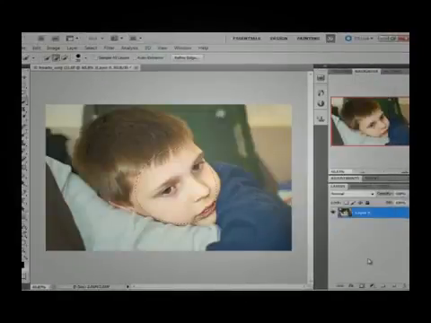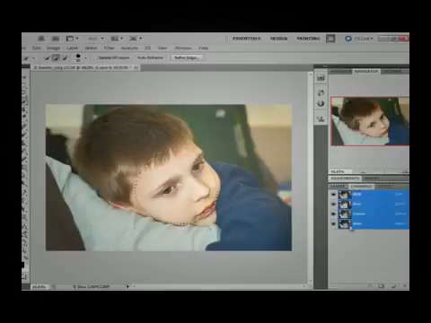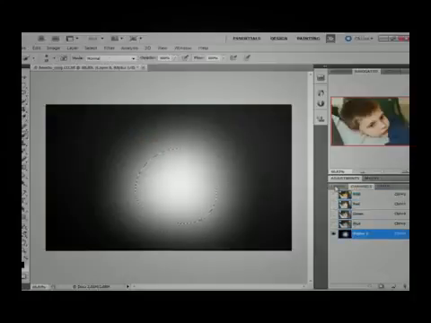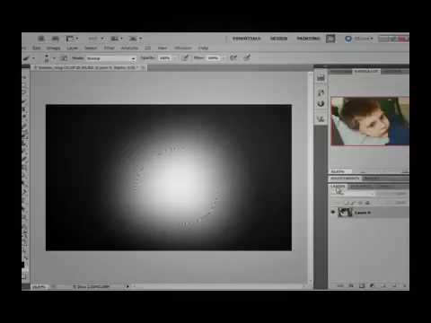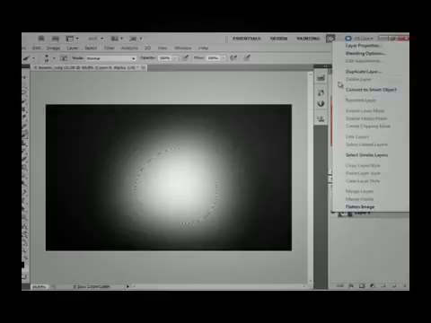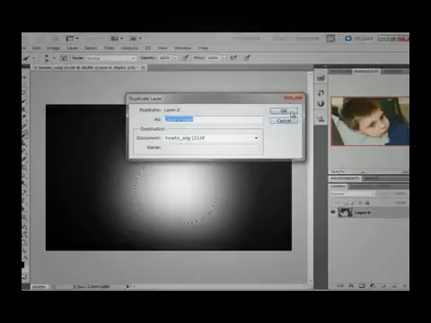Okay, and then what you're going to do is save it as an alpha channel. So click on the Channels tab, and then click on this little box with the white circle inside. It's saving the selection as a channel. So it says Alpha 1. So we're going to go back to Layers, and I'm going to duplicate the background layer. Duplicate layer. Okay.